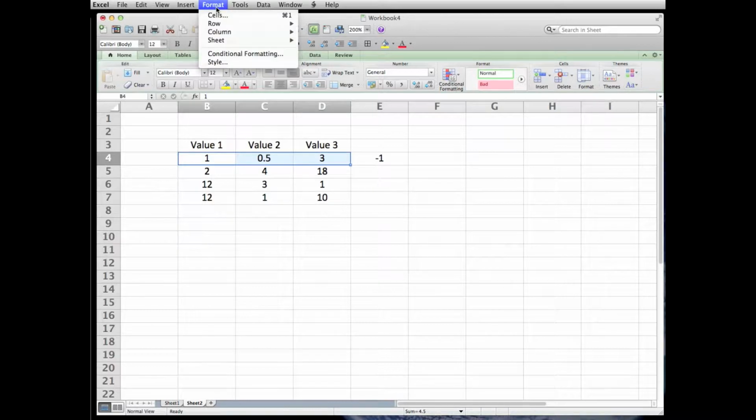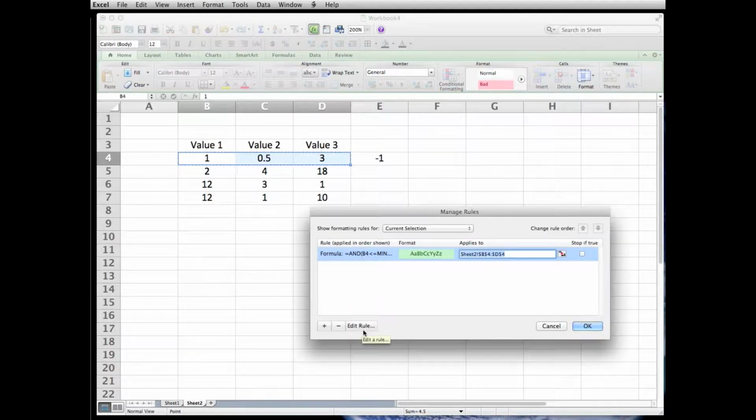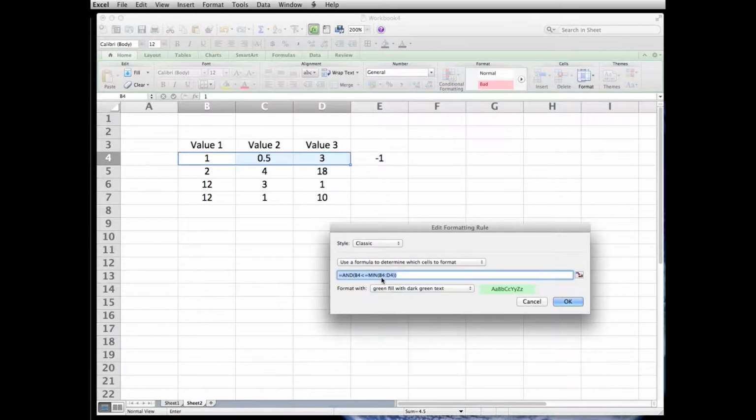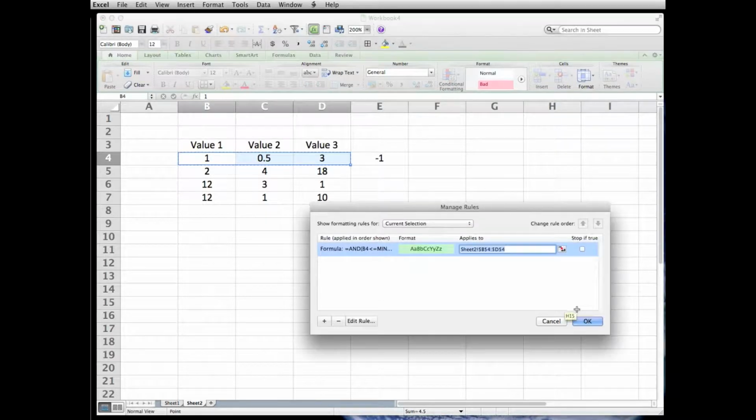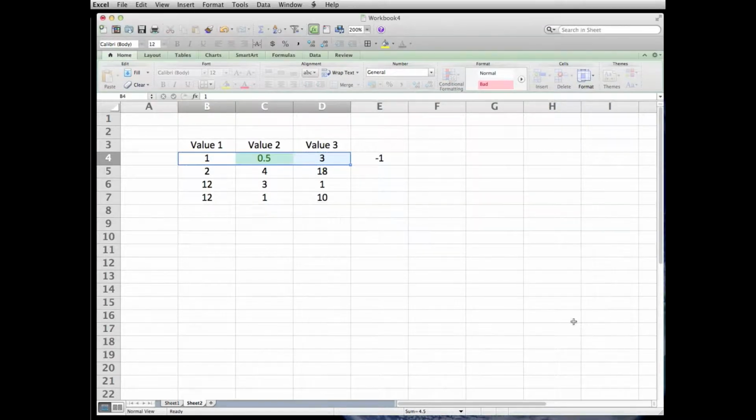So let's go back and fix it. Conditional formatting, edit. So it is important to have dollar signs in front of this B, in front of this 4, in front of the D, and the 4, because now it's going to check specifically for the minimum of B4 through D4. It's not going to move that range. So that should work. Okay, make this a 2. The 1 should be green again.